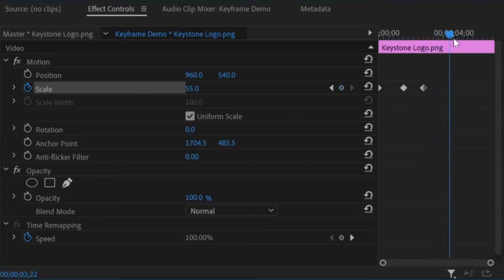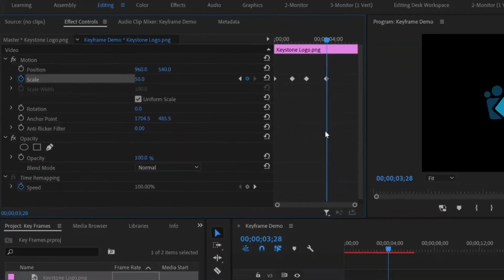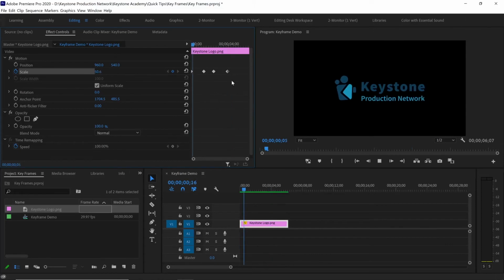And then I can go further down the timeline again, and let's say go back to, I guess, 50%. So I'll type that in, I'll press enter, and it's back down to 50% scale. So as you can see, it gets bigger, it stops, and then it goes back down to 50%.